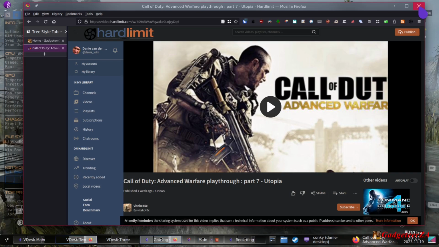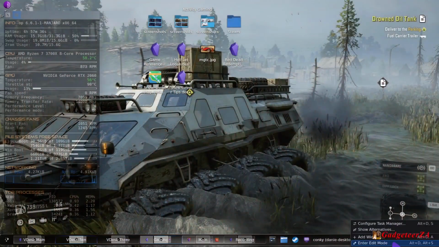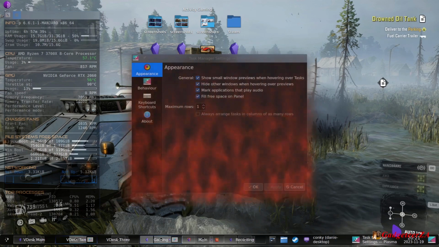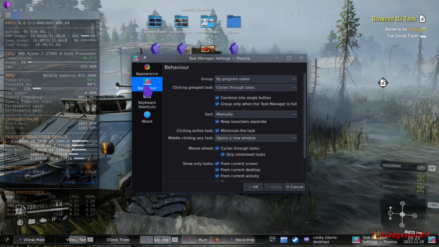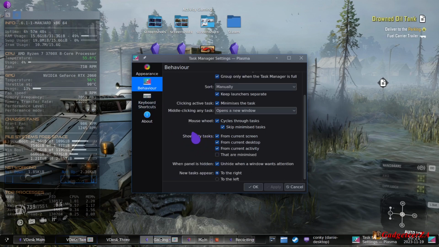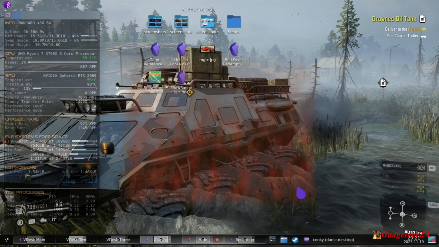Another way you can also check is on your taskbar, you can configure it. And there's an option over here under behavior, show only tasks from current screen, current desktop, from current activity. And you can also play around with that a bit to just show visibly what is open in that specific screen or virtual desktop session or whatever the case is. That also helps sort of tidy things up a little bit.